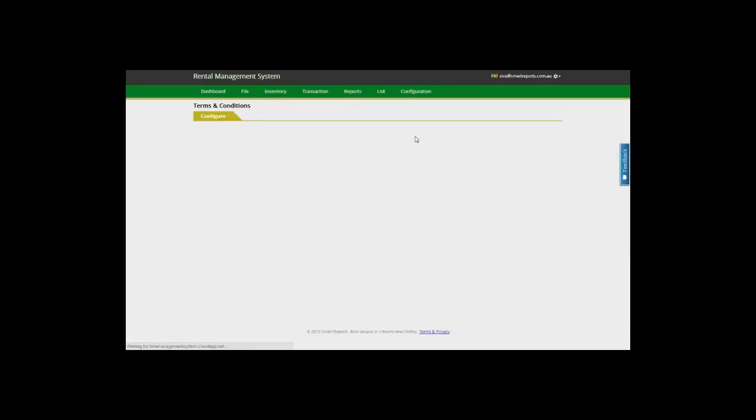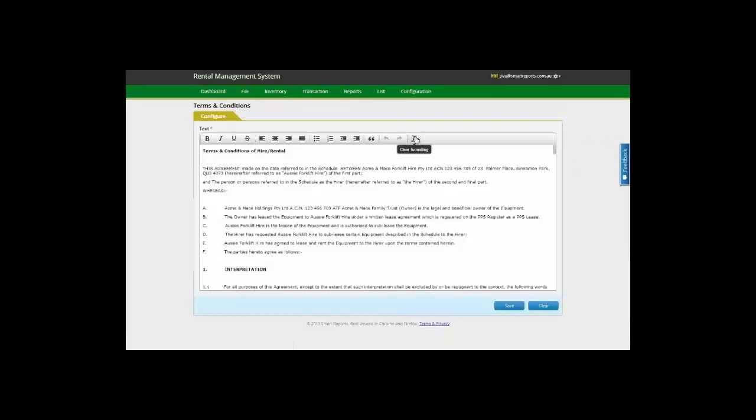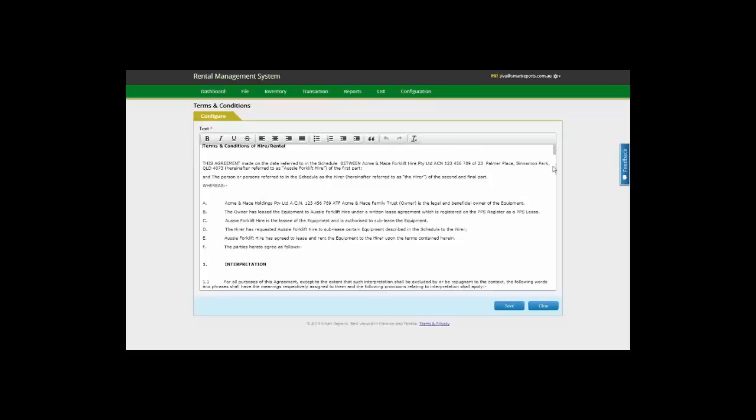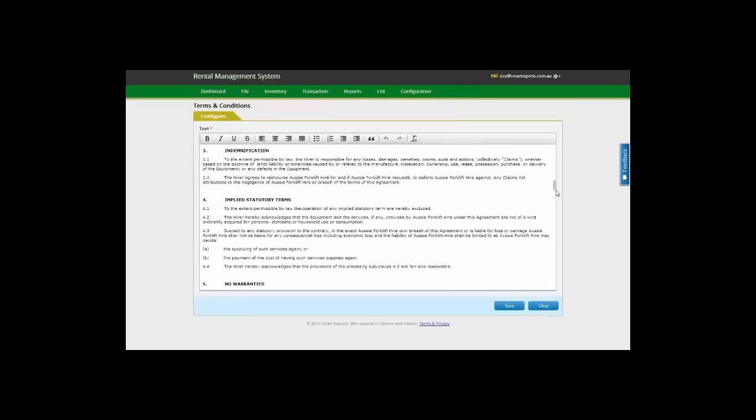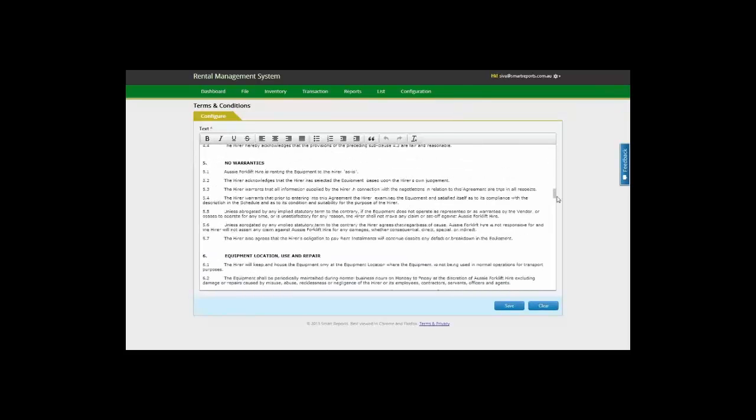Similarly, you can also have your own invoice terms and conditions. The invoice terms and conditions allow you to, again, copy and paste text from your existing Word document or PDF and make it available here. Then this becomes your terms and conditions that you include with your rental agreement.